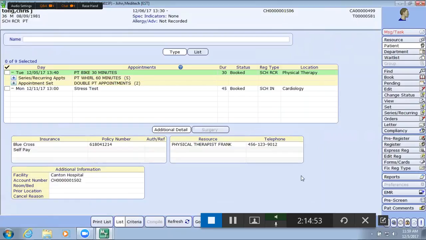We're going to finish up patient mode by going into the footer buttons.